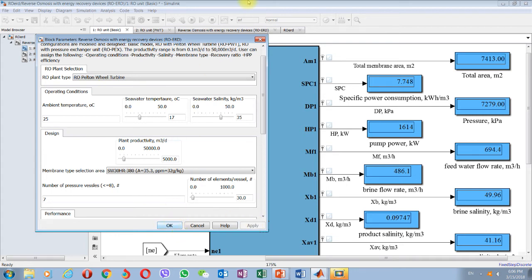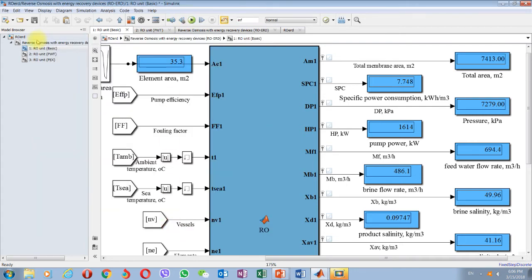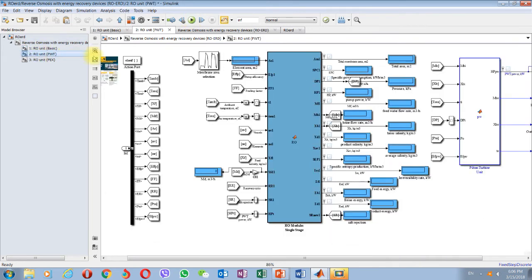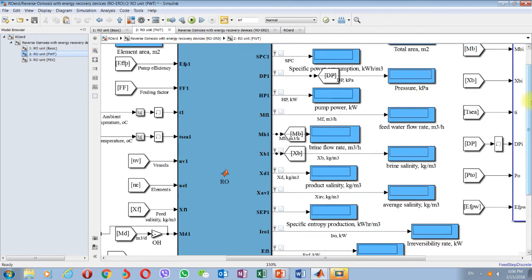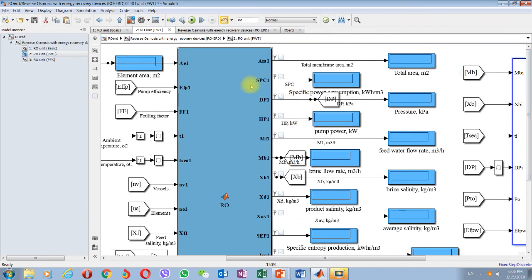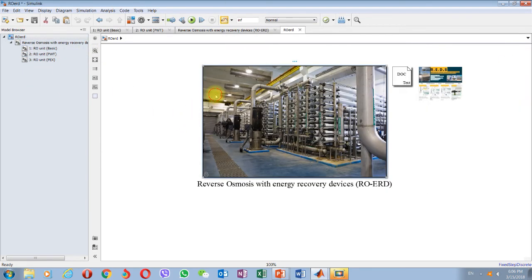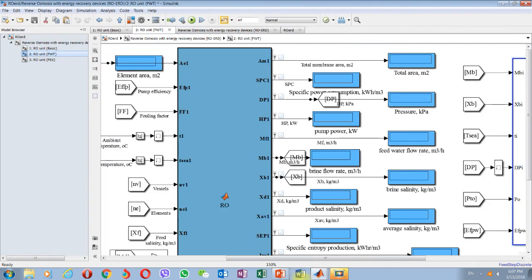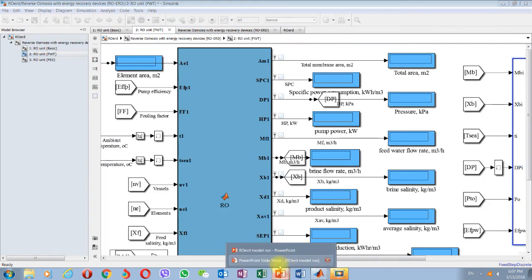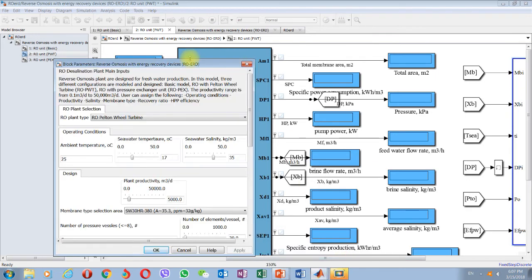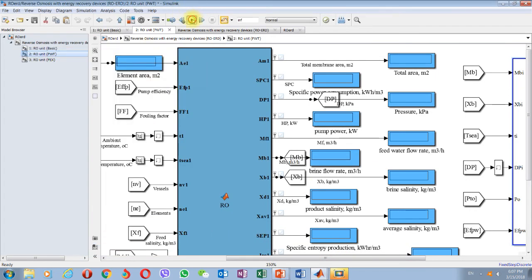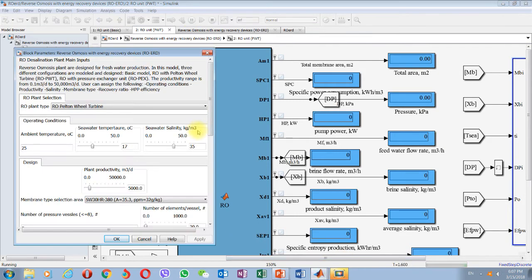Wait, apply. Okay, go, yes, for here. Let's see what is the specific bulk consumption. But first of all, we have to prepare this pen. Yes, hit run and watch the changes. Of course, the salinity. Let's check the salinity. Increasing the salinity rates, so specific bulk consumption will increase.